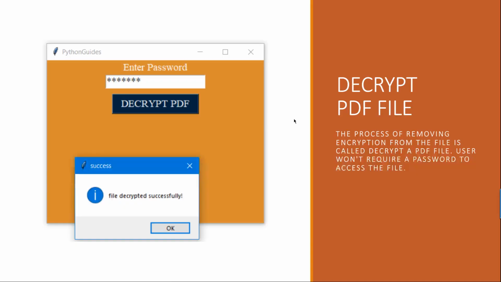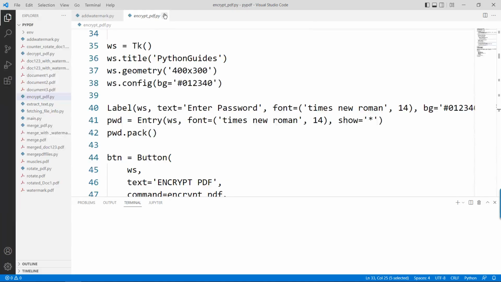Next topic is how to decrypt this file. So once this security has been added, every time you will open this PDF, you have to provide the password. Let's say your purpose is solved. Now you want to remove this security. So for that purpose, we have to use this decrypt file option. So let's go back to our VS Code editor.